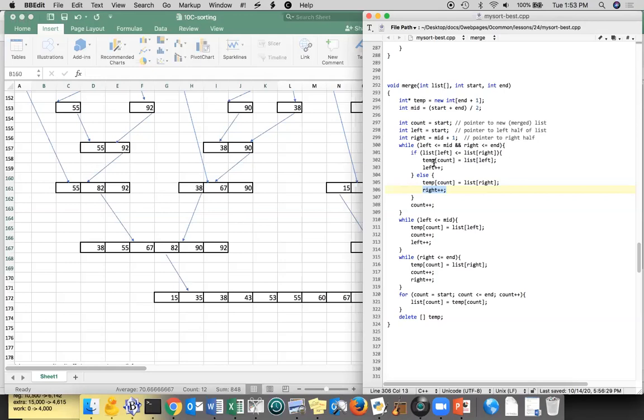The list of left is not less than or equal to the list of right. So we're going to do the else part, which means we're going to put the 38 here and then increment right. So it's going to be pointing at the 67. All right. So keep doing that until one of these 2 reaches all the way to the end.